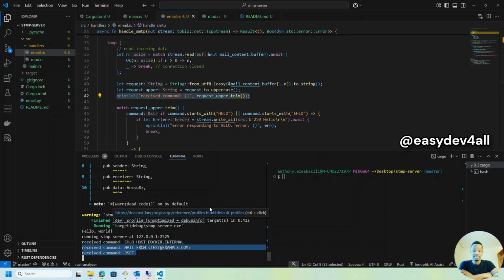So that was also why this errored out. So that's where we are for now. And let's try to see if we can implement all the other commands so we'll be able to send a complete email to our server.